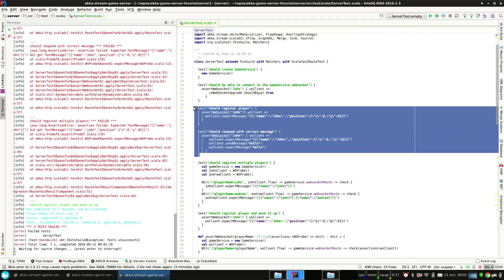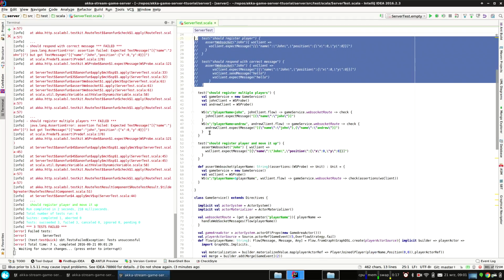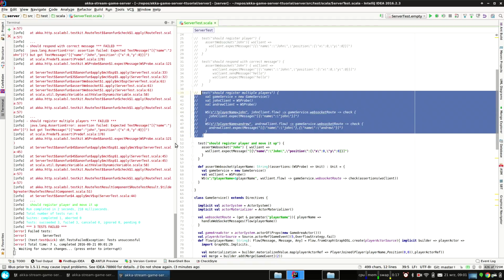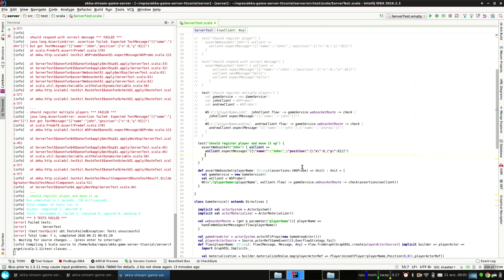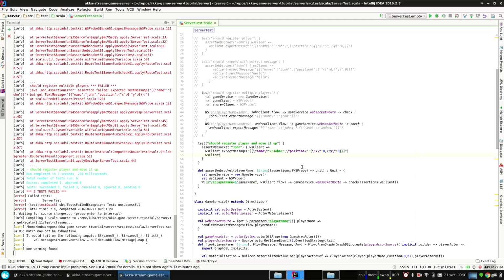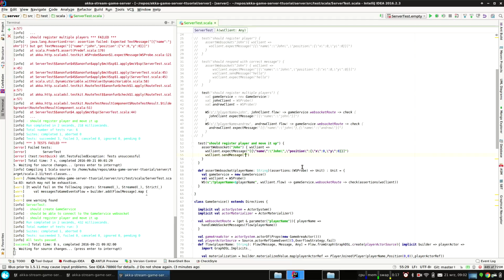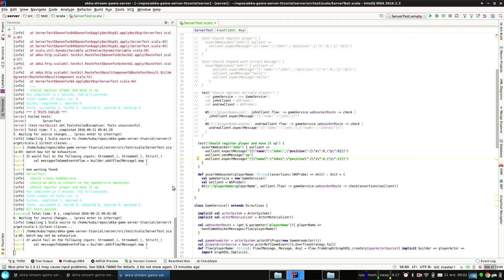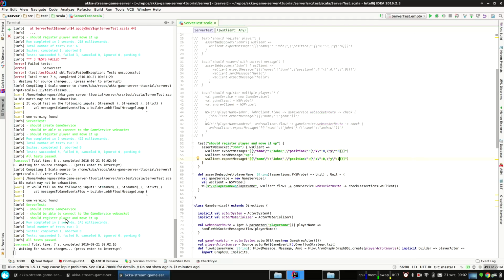Let's modify our preset. And we can also add one more thing, which is actually moving the player. So we expect that whenever we send up, it should respond with an appropriate message with increased Y value. Let's see if that passes. Awesome, it passes. That's great.